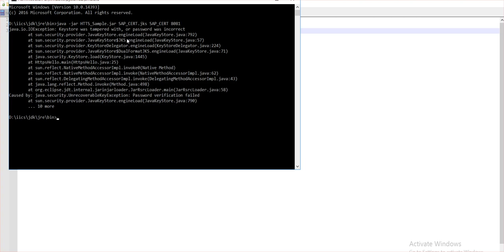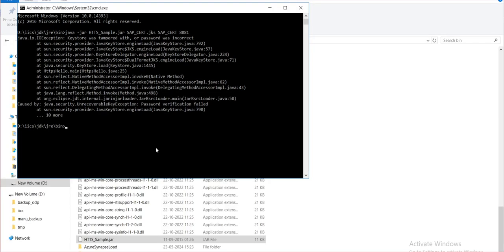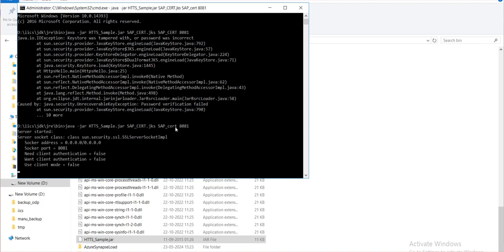We can see there is an issue with the passkey I've passed, so it is showing incorrect. And one more thing you have to remember is that the passkey is case sensitive. So you can see now I've given the correct password, the process has started, and it is running.